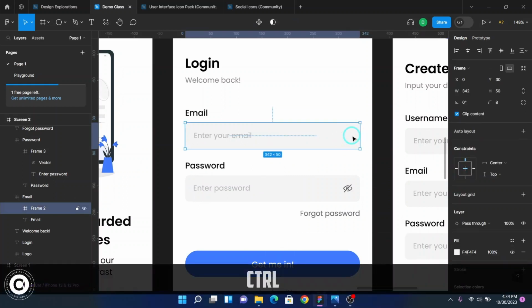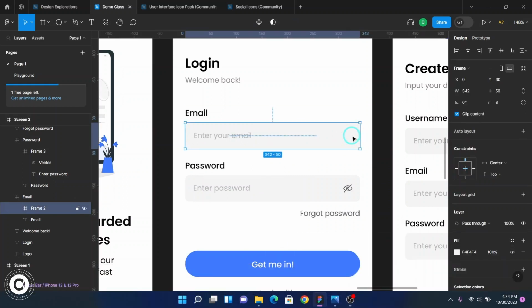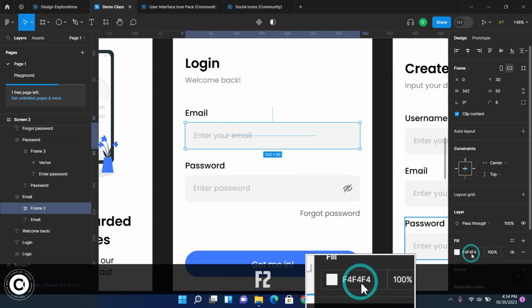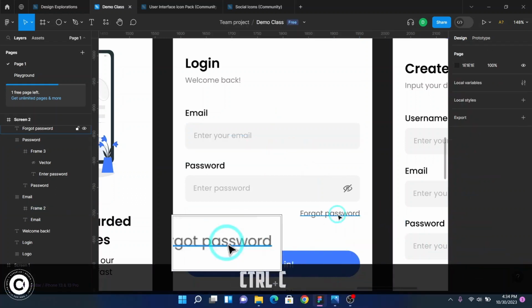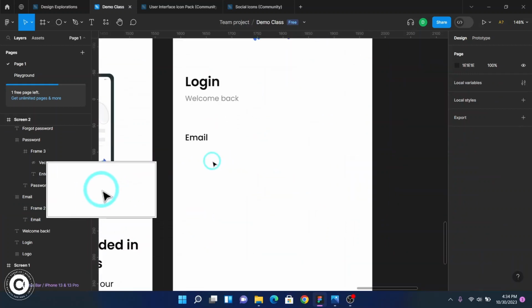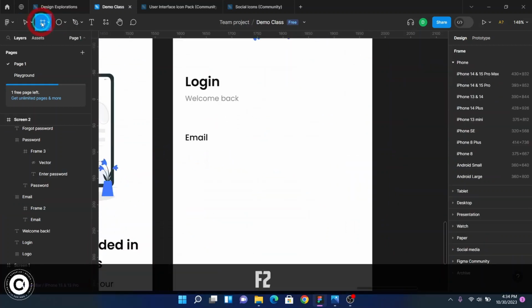All right, so to draw the form field input bar, we have 342 by 50, and the font color is F4 3 times. Okay, let's do that same thing. All right, frame again. Yeah, using frame.